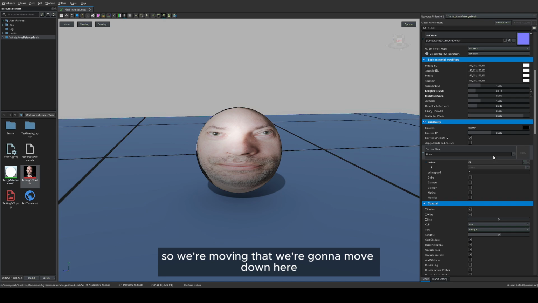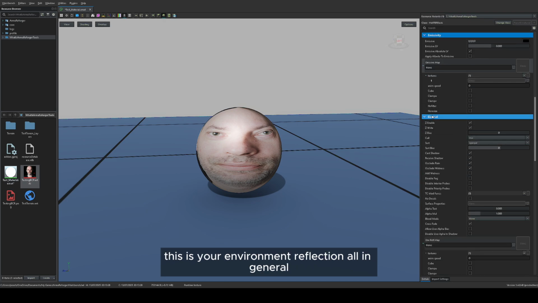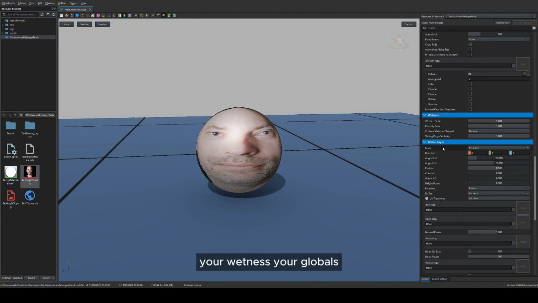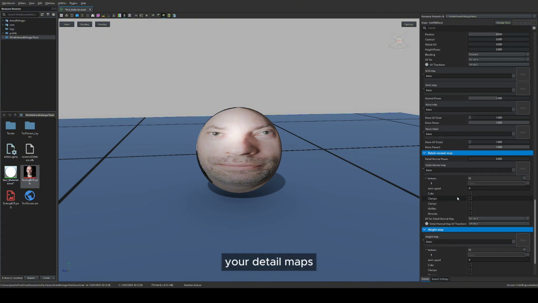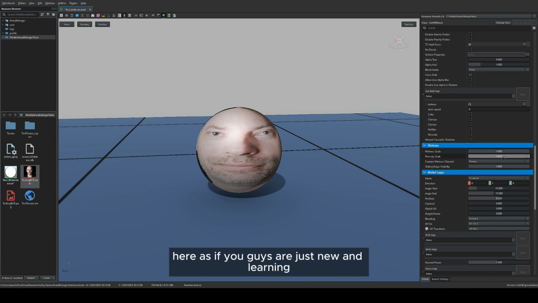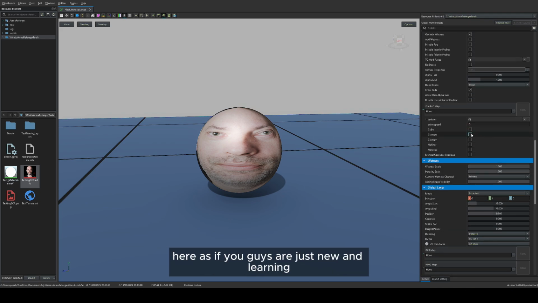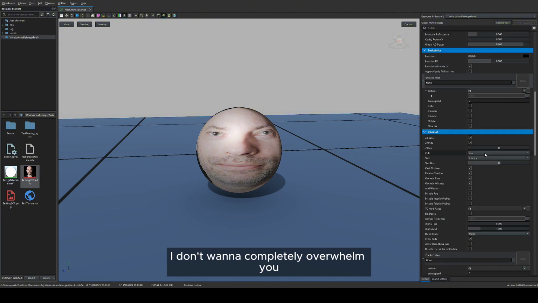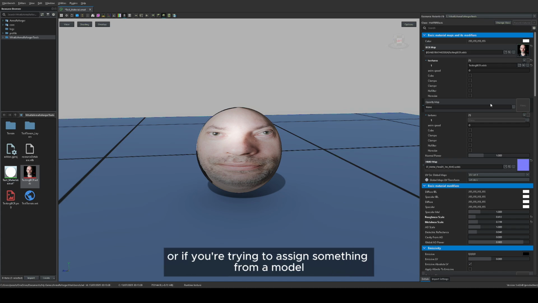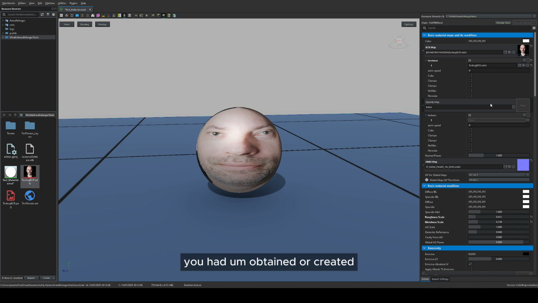So removing that, we're going to move down here. This is your environment reflection all in general, your alpha, your wetness, your globals, your detail maps, your height maps, and so on and so forth. I'm not going to go too far in depth with all this stuff here, as if you guys are just new and learning, I don't want to completely overwhelm you. I'm just going to stick to the basics of what you need to know if you're retexturing something, or if you're trying to assign something from a model you had obtained or created.